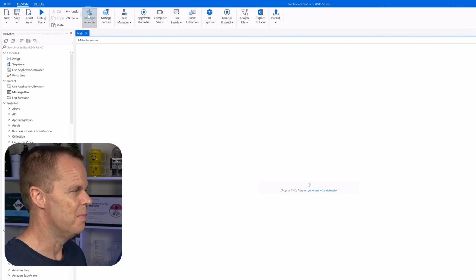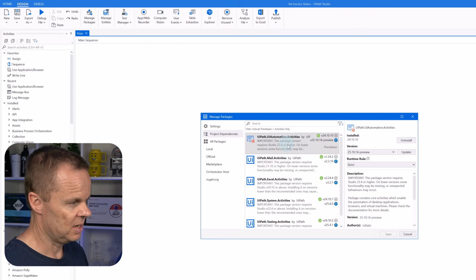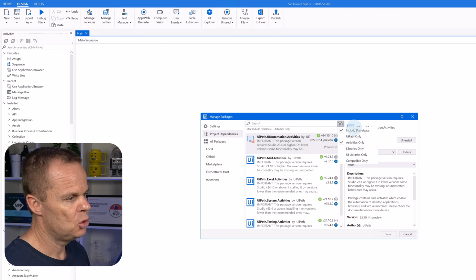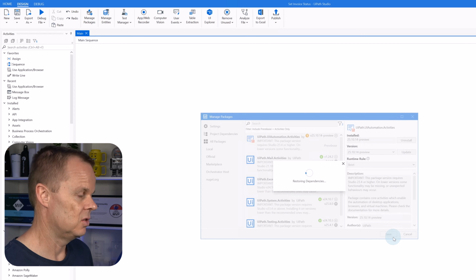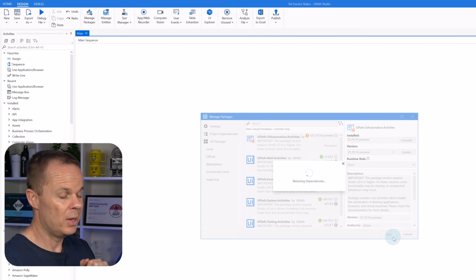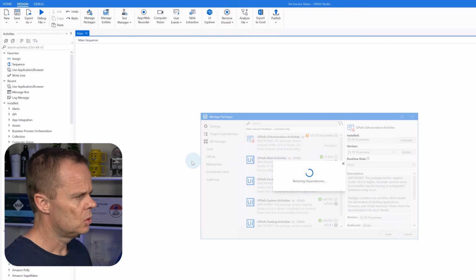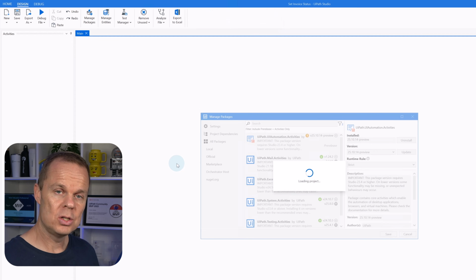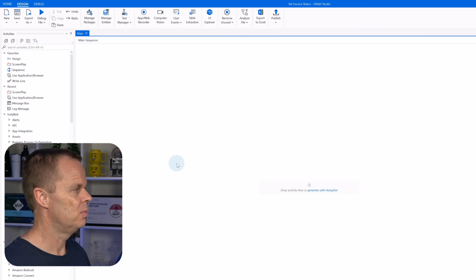So we again go up to Manage Packages, click the UI automation activities here. Make sure you have the include pre-release and hit update. Then you hit save and the activities will update, so we will have the newest AI activities. Then we are ready to automate when the dependencies have been restored. So first we need to say which application we automate in, and that will be the browser.